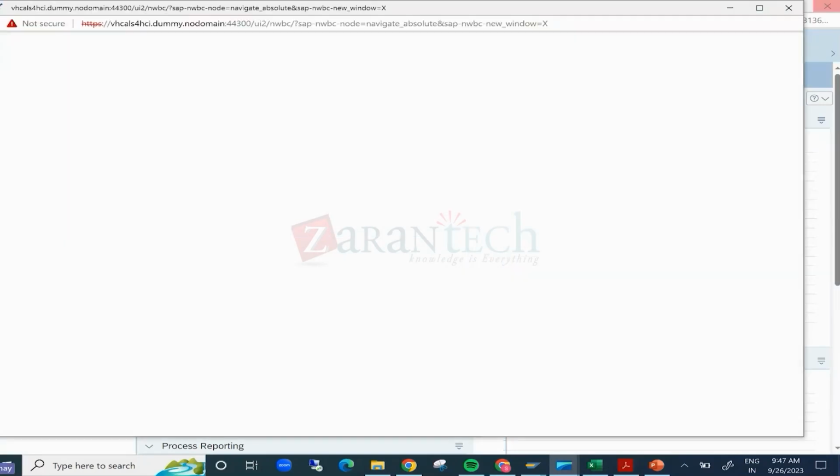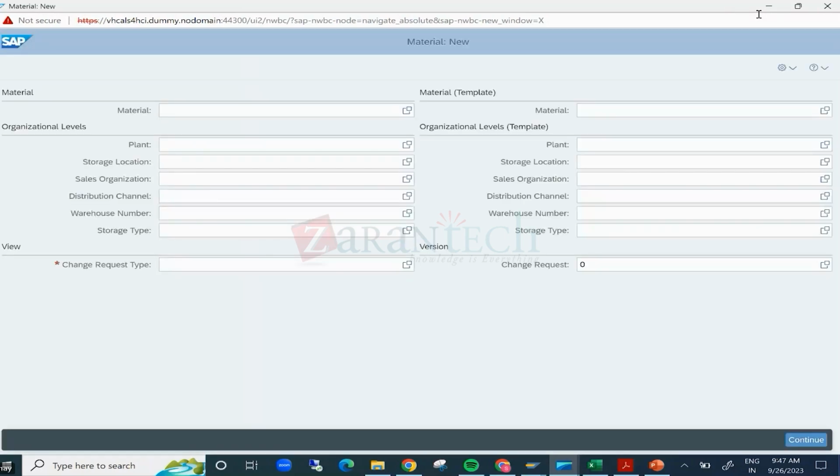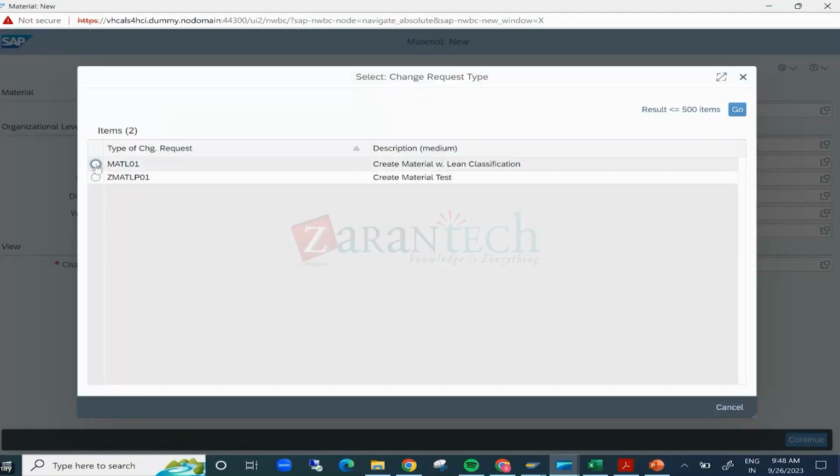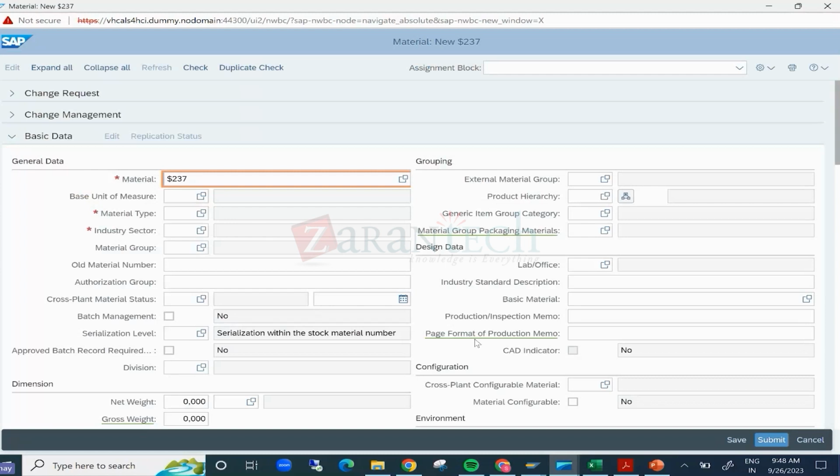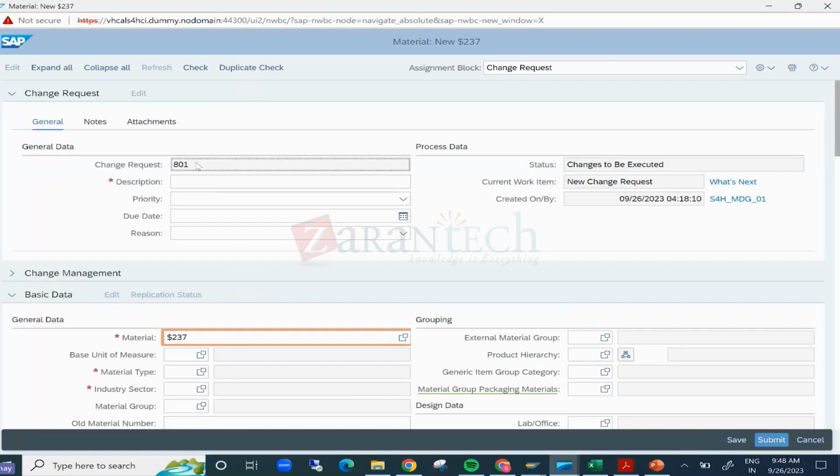I wanted to create a material. So I'll choose some request type. I'm creating a material here, and I'll fill in all the data. See at the top, a number got generated, right? This is the request number, and this request can either be approved or rejected. But I can trace the status of this process using this request number.